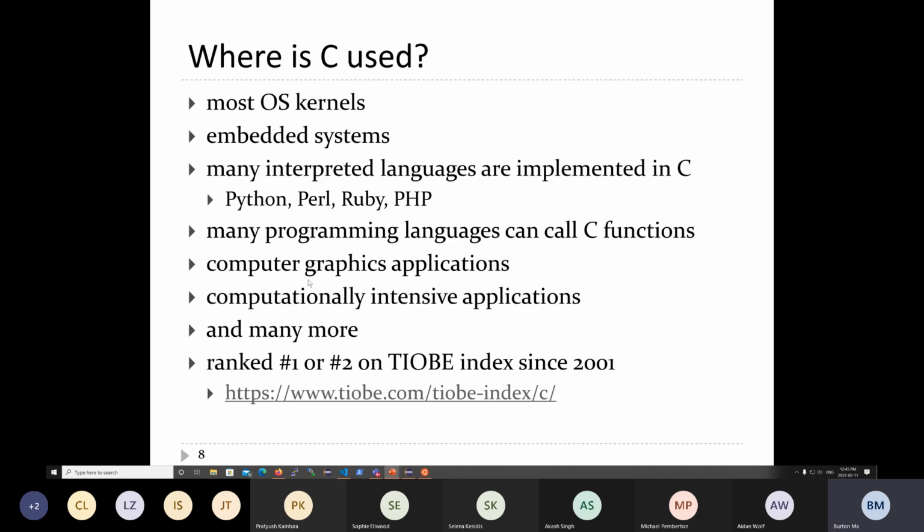So where's C used? Most operating system kernels are written in C. The Linux kernel is C. The Mac OS kernel is C. Every Unix kernel is C, pretty much. What's it called? Windows, that's the one. Windows is C and C++ and assembly. But that's because C++ is the language that's primarily used on Windows. C++ is another language called C#.